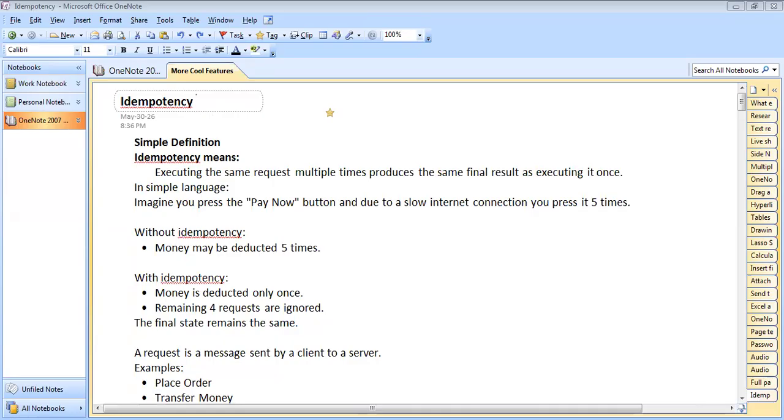Idempotency. In a word, what is idempotency? Idempotency means executing the same request multiple times gives the same final result as executing it once. Whenever you press the pay now button five times, you should pay only one time. Without idempotency, money will be deducted 5 times. With idempotency, only one request will be processed, and four requests will be ignored.